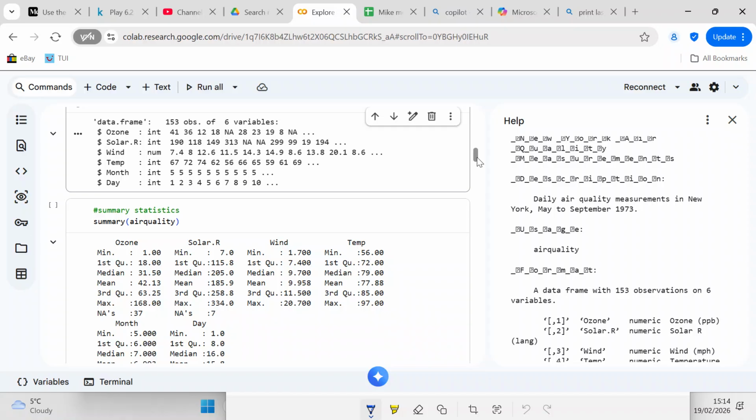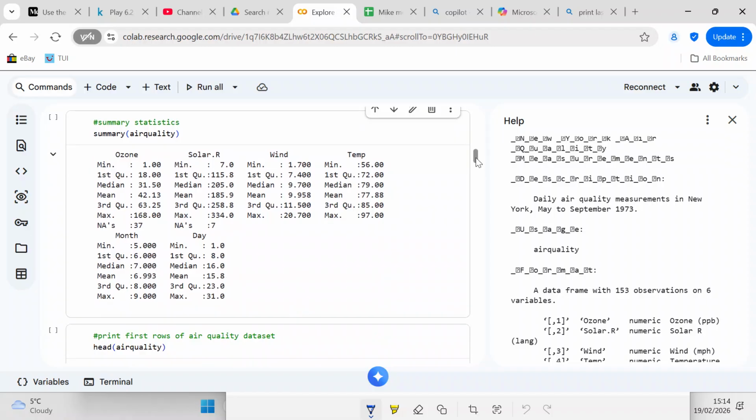It also tells you how many empty cells there are. With NA, that tells you that with ozone, 37 cells are empty, and with solar R, there are 7 cells that are empty. And with wind, temperature, month, and day, there are no empty values.